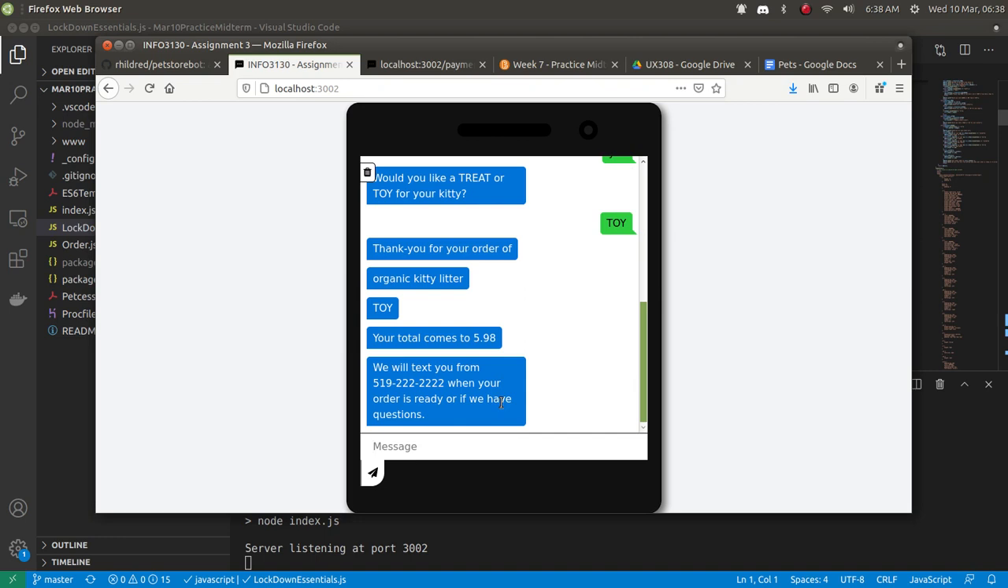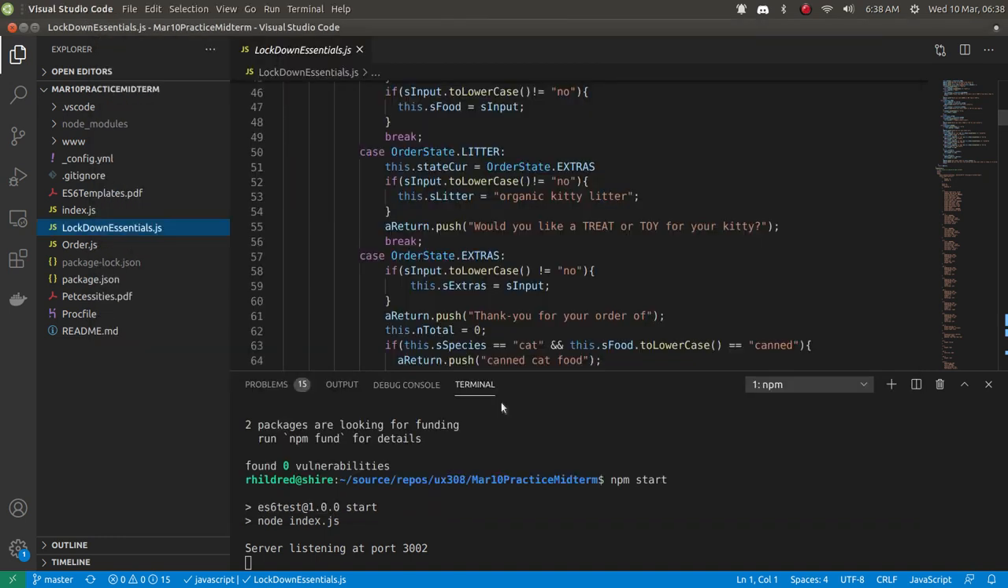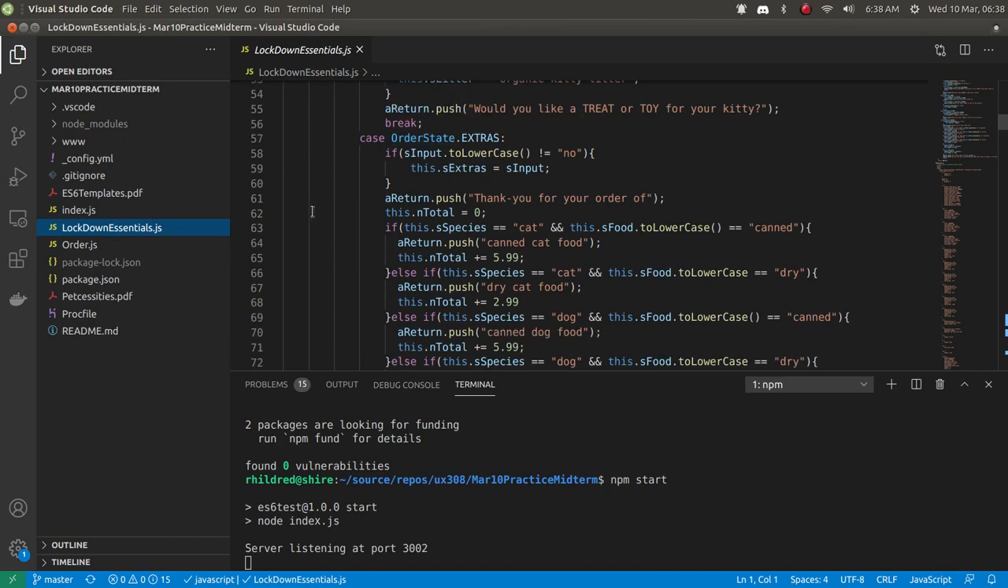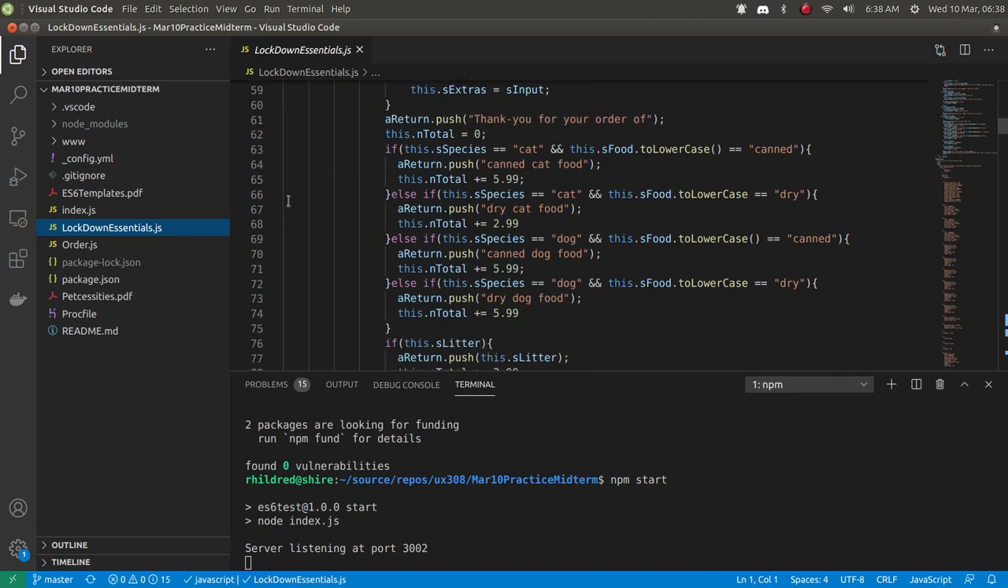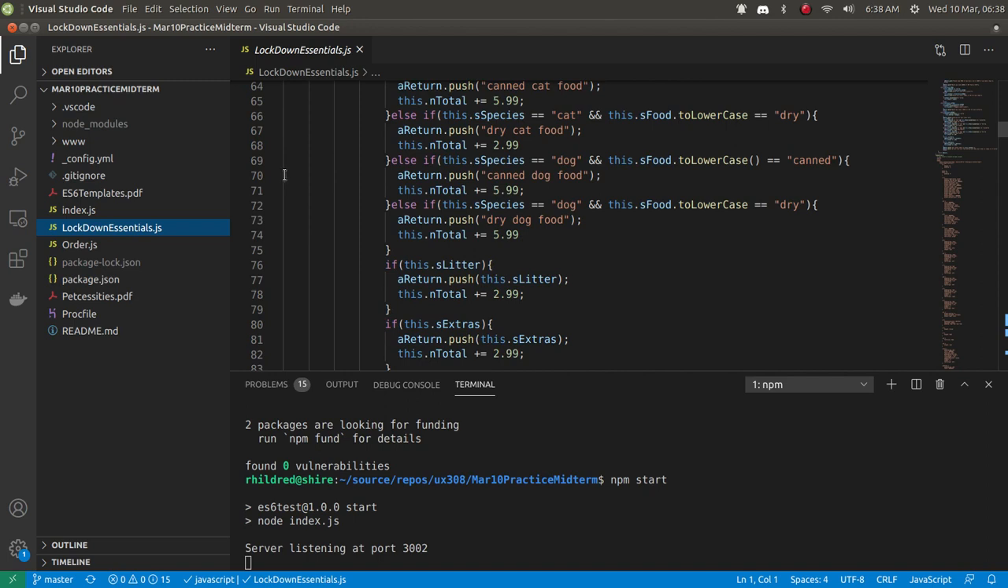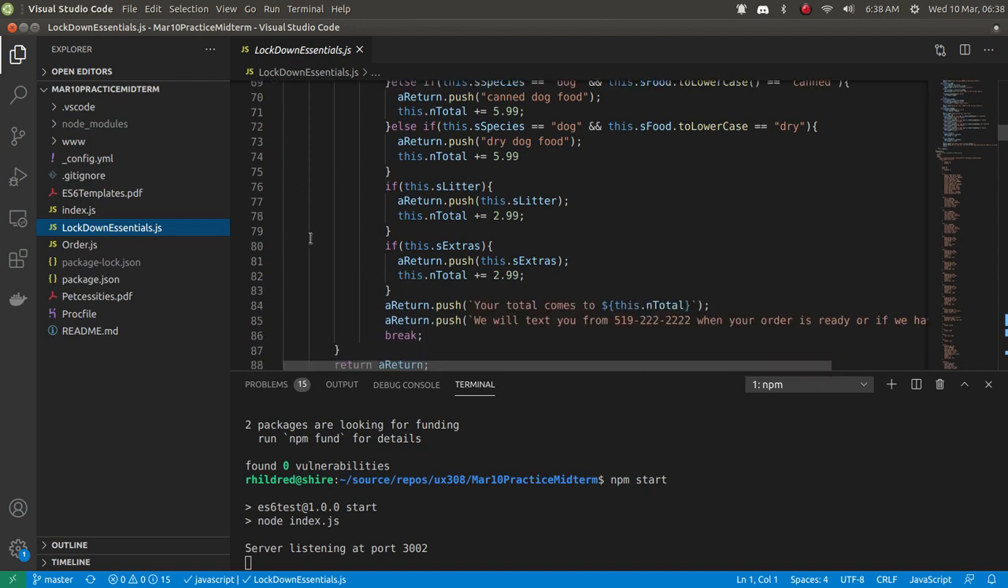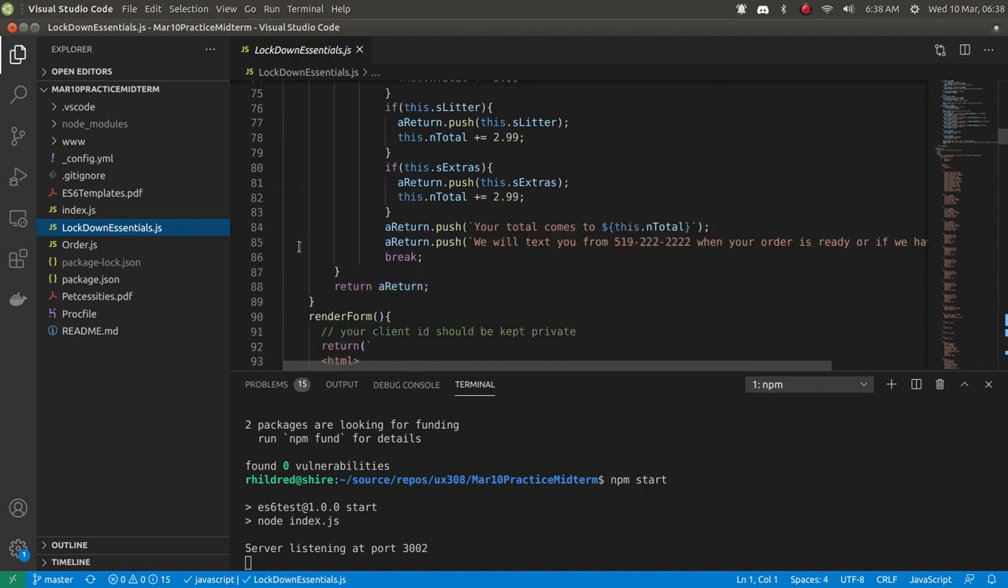Okay, so that's the order cycle complete. We'll just look at the code for this. So when we do extras here, it's just being added on. Then we start totaling up the order. That's what's happening here. Kitty litter, extras, and then this is the return menu.